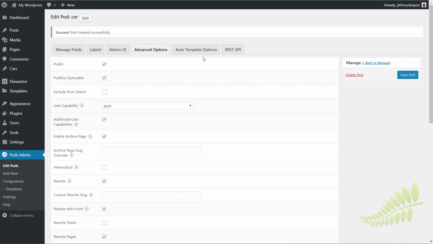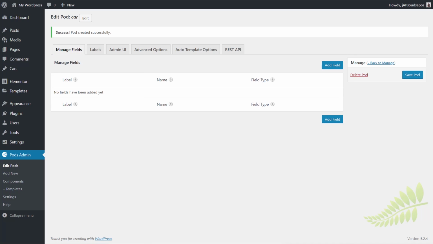We're going to leave the auto template options in the REST API because they're beyond the scope of what I want to cover in this specific video. But we are going to come back to our manage fields option. And from here, we can start creating the fields that we want. Now, we can say, first of all, add field.